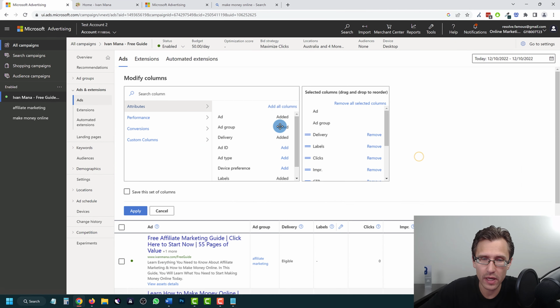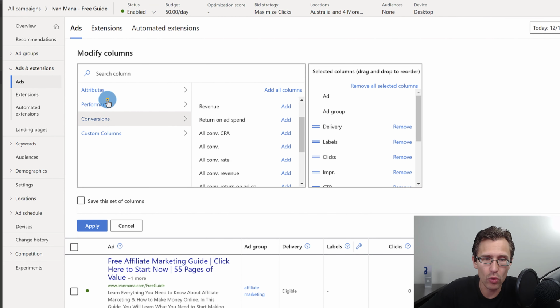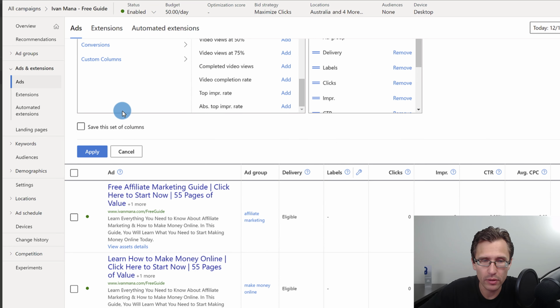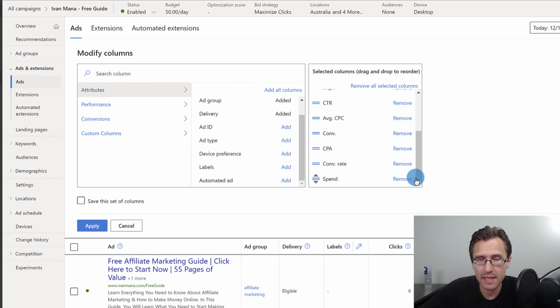You can click on modify columns and you can adjust all these things here. So you can say, hey, I don't want to see, for example, let's say attributes. Let's say I don't want to see my clicks or I don't want to see my labels. You can just click on remove. You're saying I don't want to see my spend, how much I spend. You can remove it here. I do suggest the spend though. And then you can also add whatever you want.